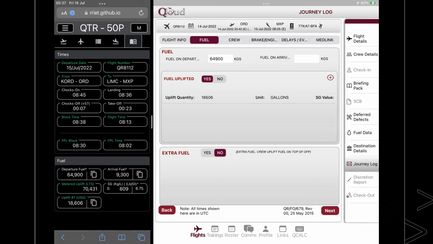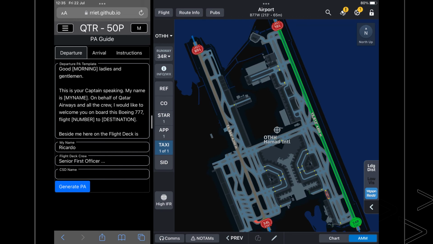The Post-Flight tab has the time and fuel information required to fill the technical logbook and the journey log. You can click on these icons to copy the value to the clipboard and then paste in the journey log. The PA guide has a sample PA. The information in brackets will be replaced with the corresponding information from your flight.